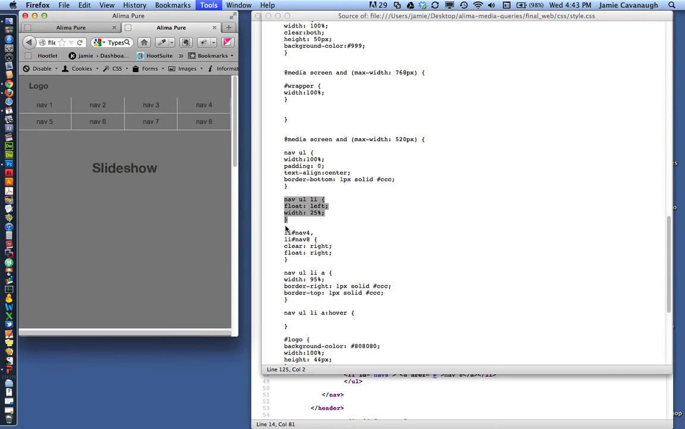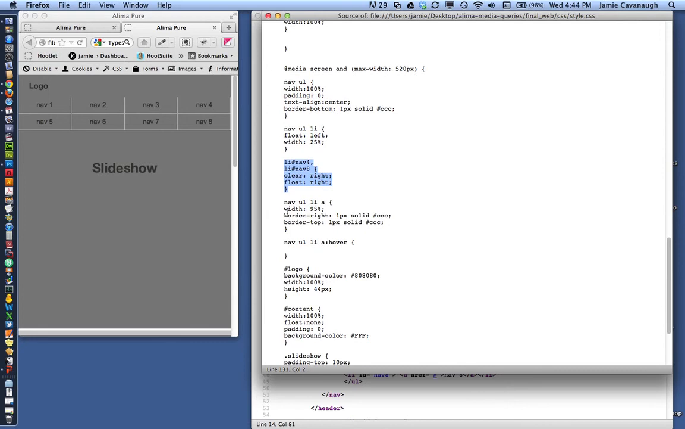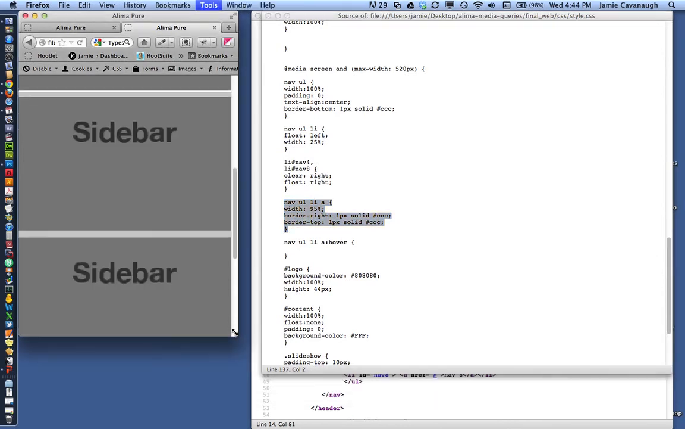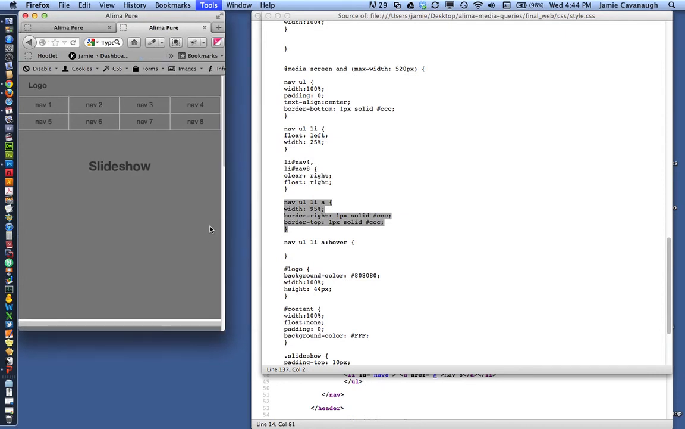And then sort of the trickiest part, I actually had to go into my HTML and add these IDs, is I wanted my nav 4 and my nav 8 to actually float to the right so that they would stack. So I have stated that in my media query. I've added some more, I added border to the right and to the top of my nav. Okay.